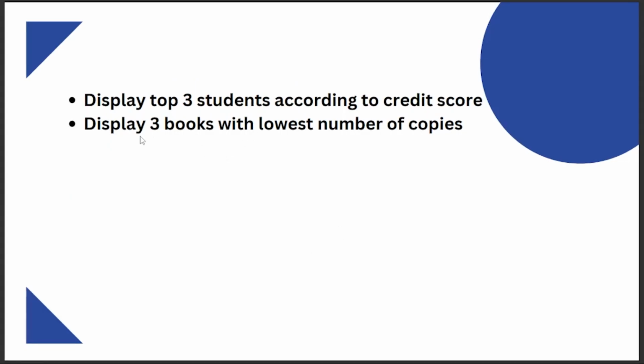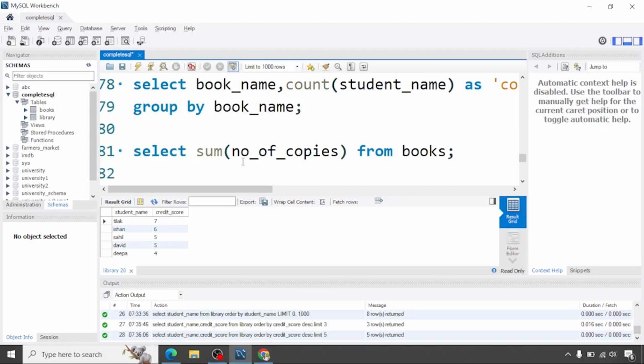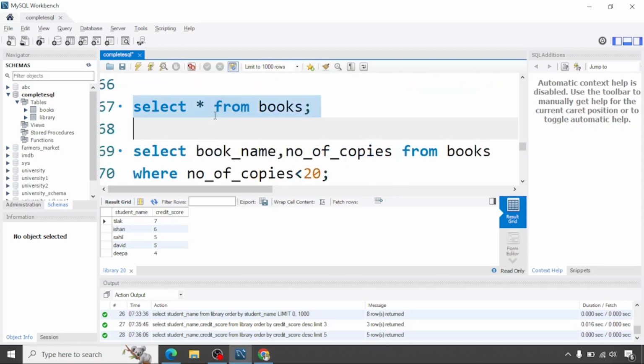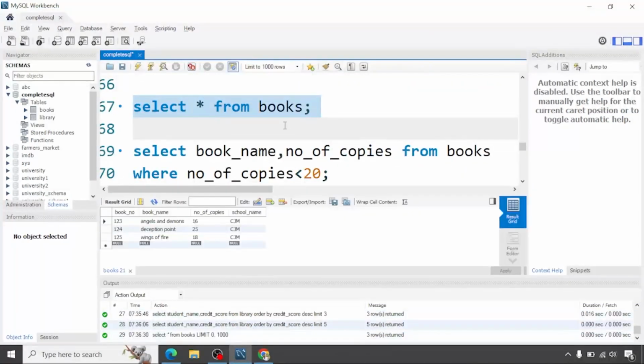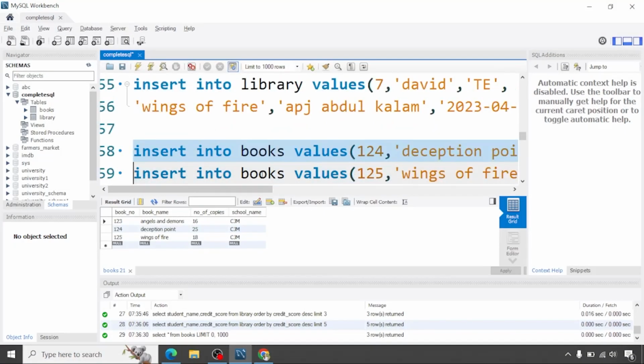Now the second question: display 3 books with the lowest number of copies. For that we will need to add some more data to our books table. You see, in our books table we have only 3 books. So let's first insert some data in our books table. I'll simply copy this.